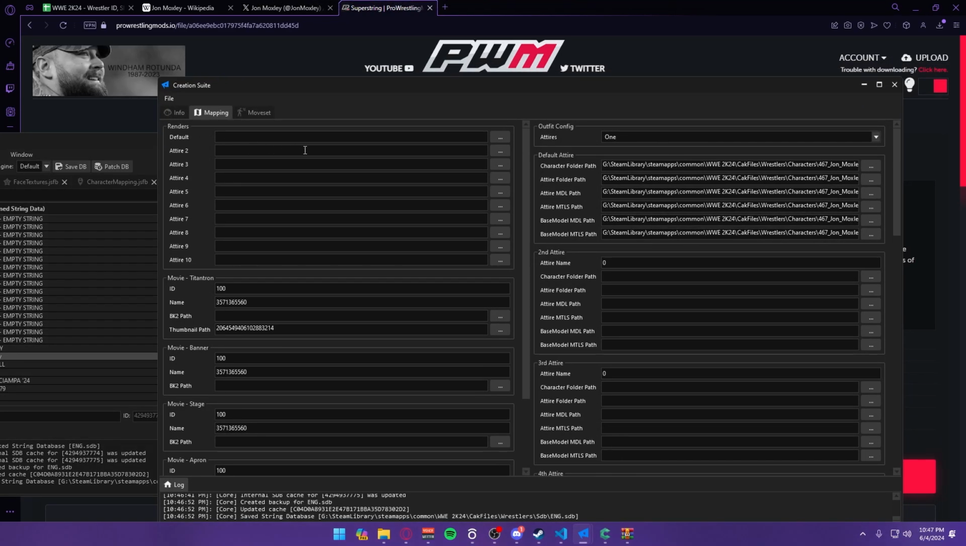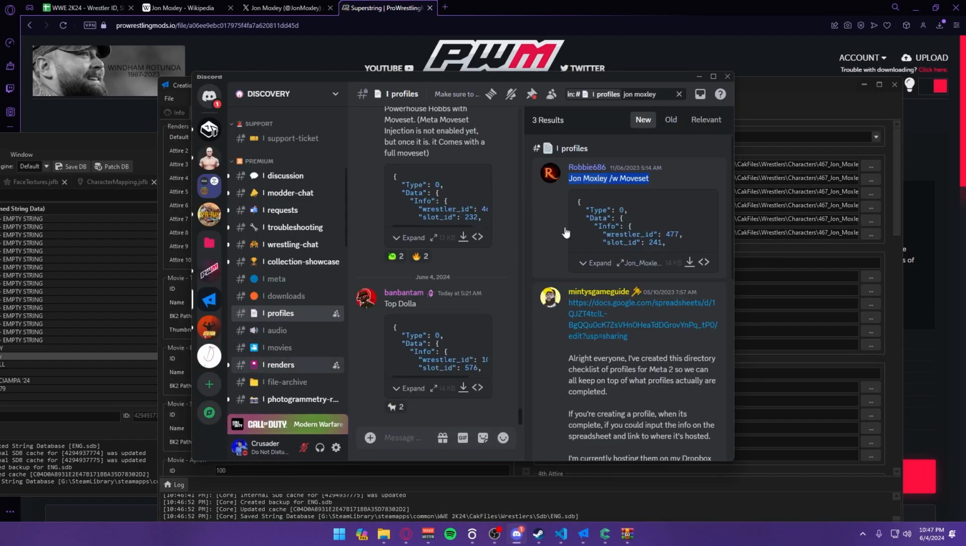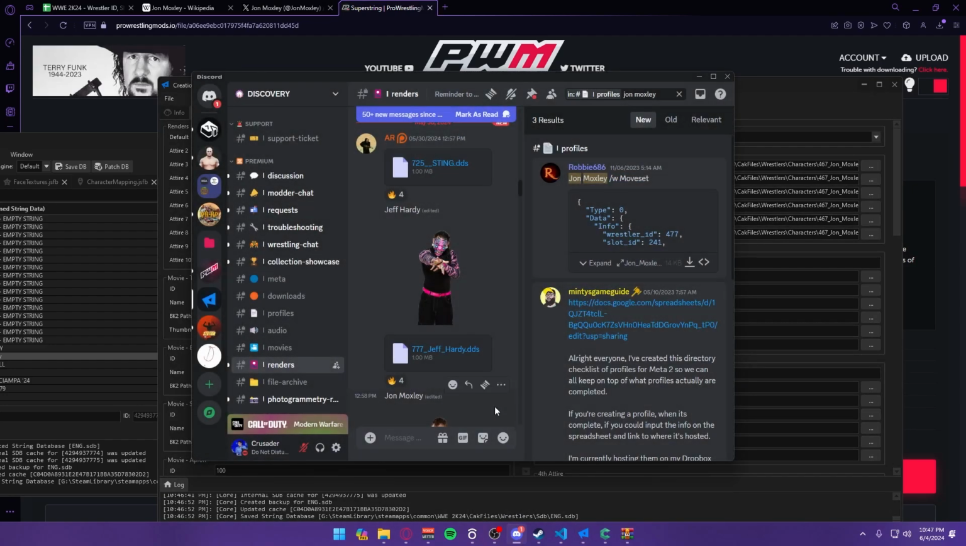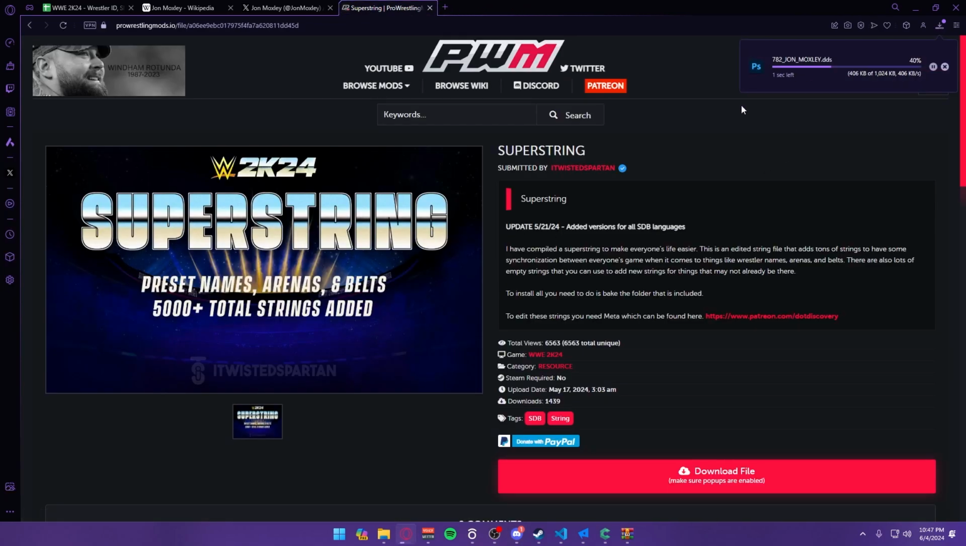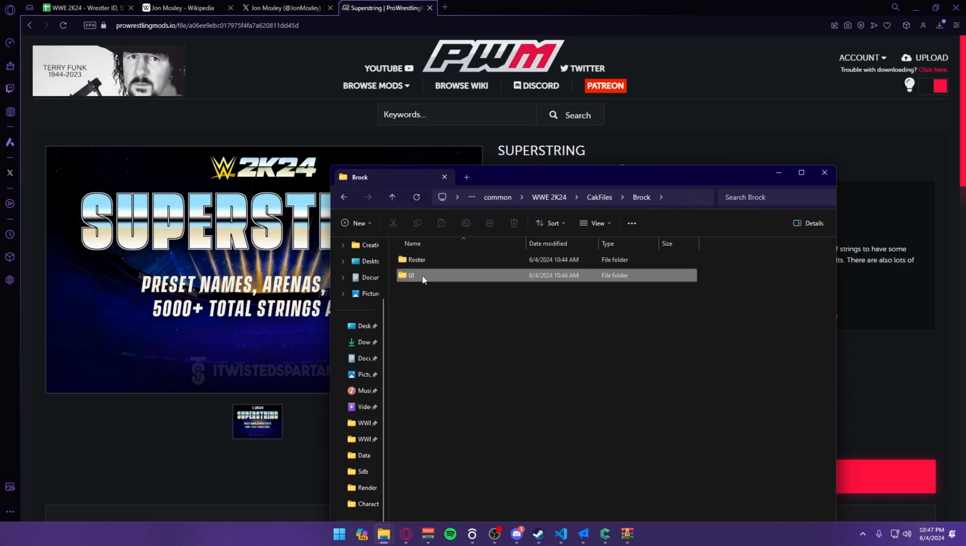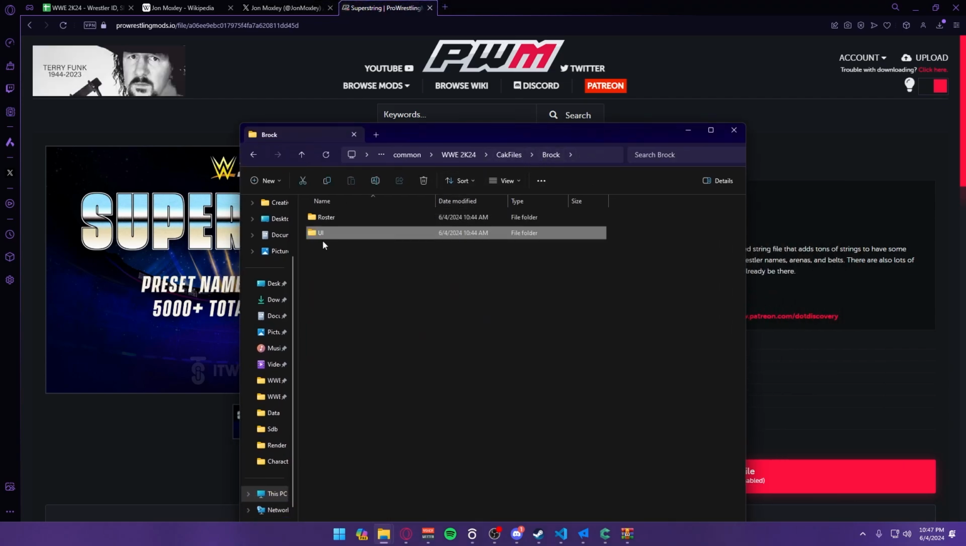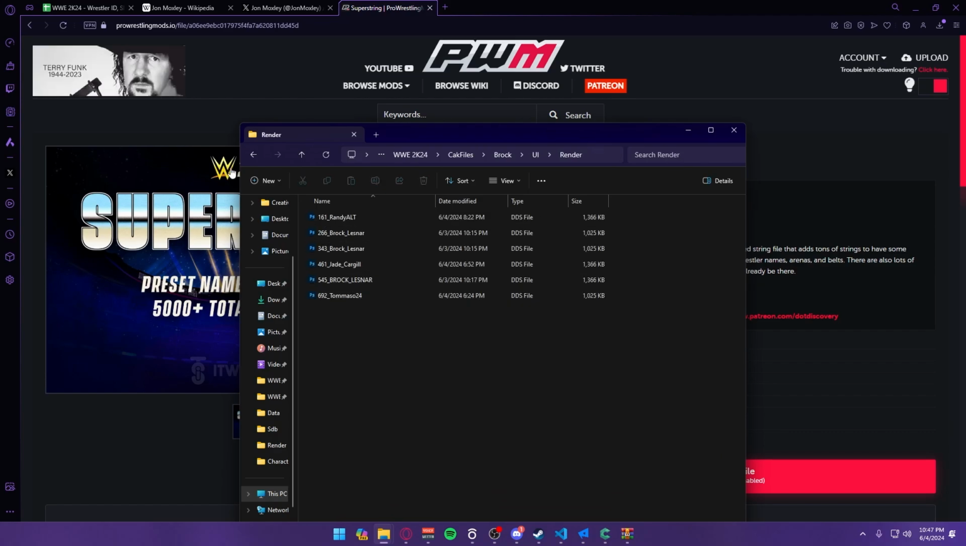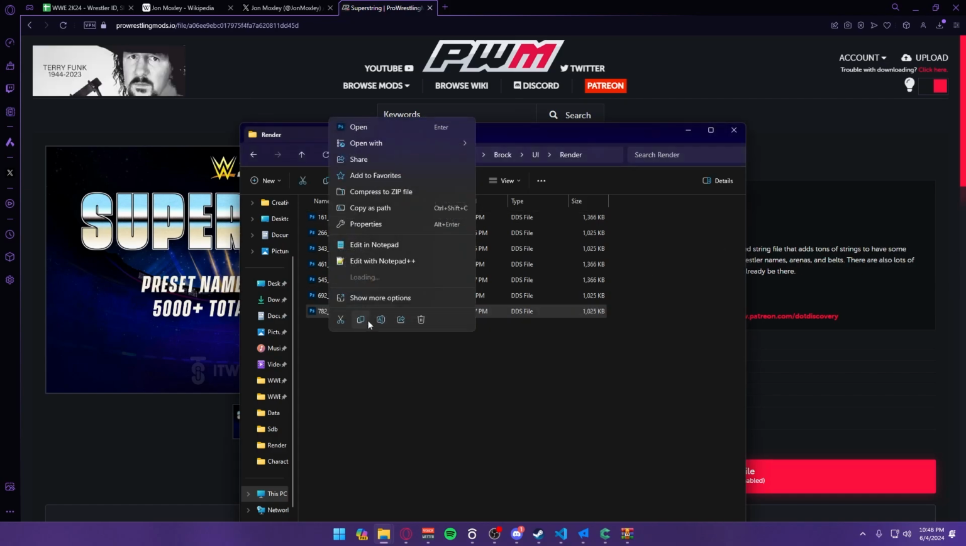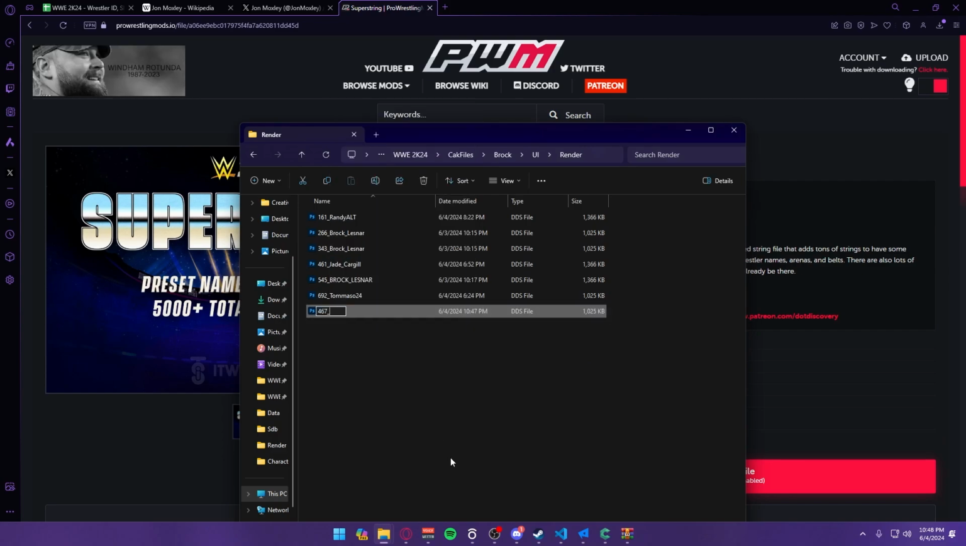And while we are here as well, let's go ahead and grab a render. Same thing, oh, there's one right here. Awesome. We don't even have to go look for one. So let's go ahead, go to our render. I have mine in this folder. For meta, you're going to want to create a folder path like this, UI, render, and then your custom renders here. So just drag and drop that DDS file. We're going to rename that to 467_Jon_Moxley.